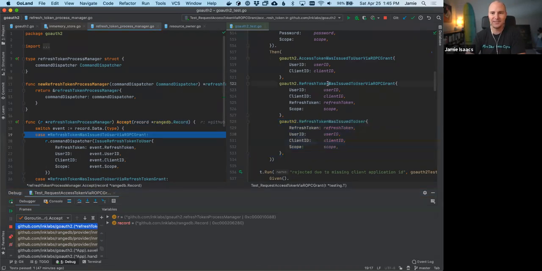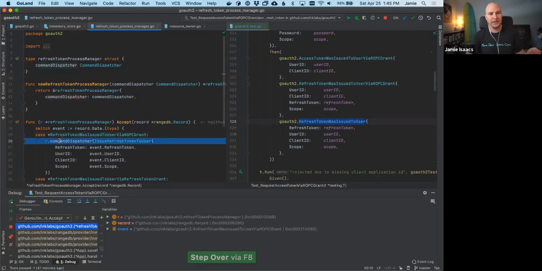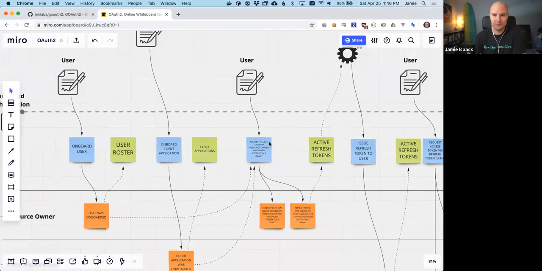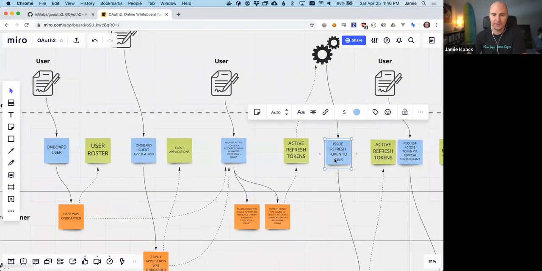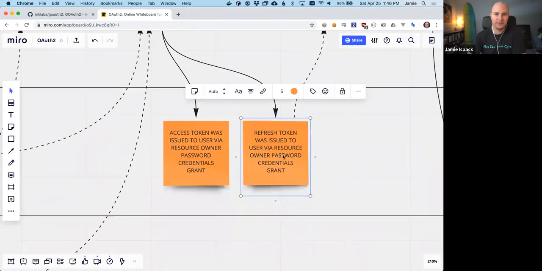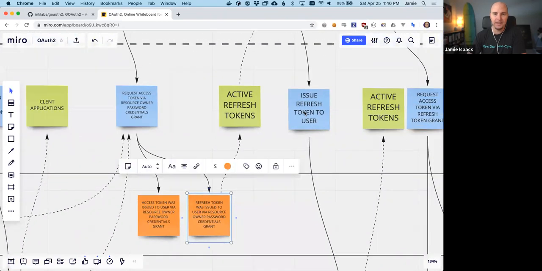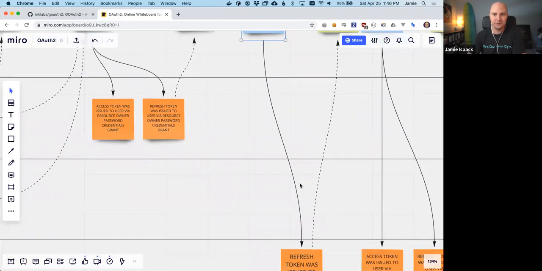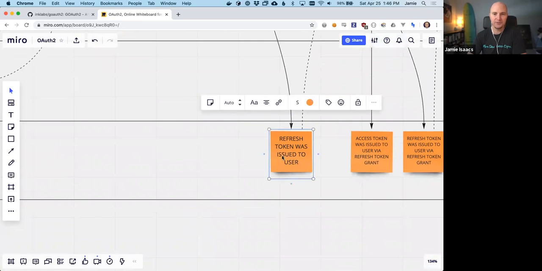That's this event. And what we want to do is make this event show up in the system, but we can't just emit it. We need to issue a command from the process manager. So we've got that event. And now we call the command dispatcher and say, hey, issue refresh token to user. And if you remember, that's this. So we received refresh token was issued to user via ROPC grant, and then we issue refresh token to user. And what that will do is emit an event, refresh token was issued to user.